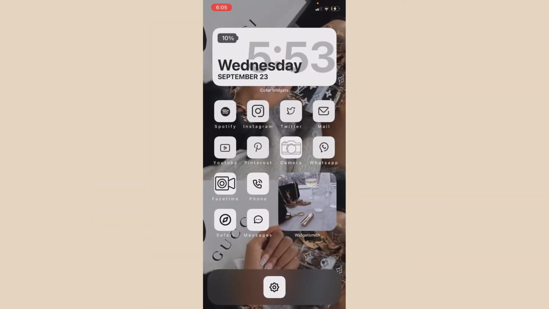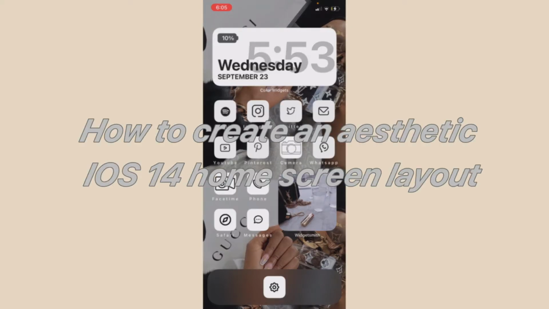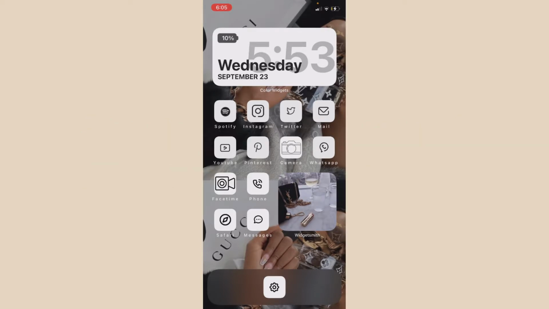Hey guys, it's Glossedupnoli, and today I'm going to show you how to create an aesthetic iOS 14 home screen layout. So let's get into it.